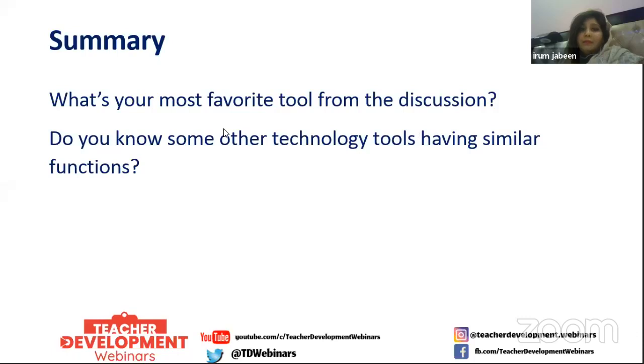People are sharing new ideas too. Yes, there is another question that we have not yet talked about. Do you know some other apps having similar functions? Some other technology tools having similar functions. Let's talk about this one now because most of the votes were for Kahoot. We have talked about five different technology apps and tools, so we would really appreciate it if you have some other apps with similar functions, so that it adds to the knowledge of others.